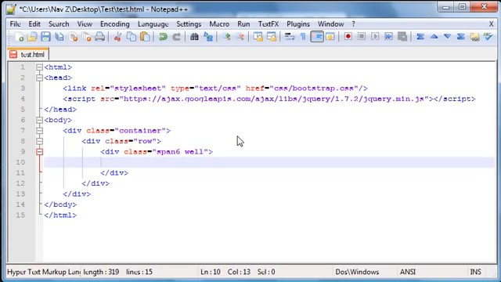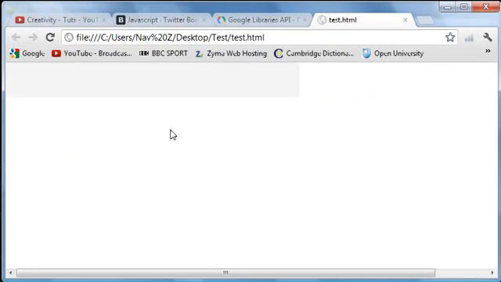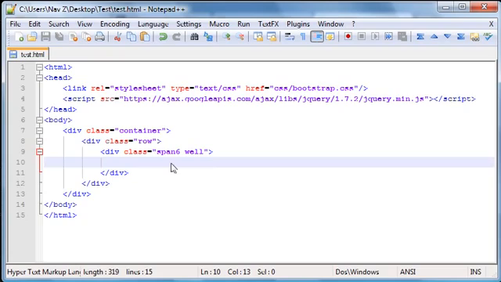Okay, now if we run our file, it looks like this. You can see there's a div tag with a nice little background, and the width is span 6. You can define the width from span 1 to span 12, depending on how wide you want your div tag to be.